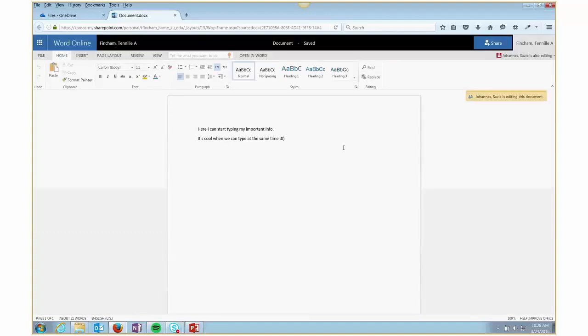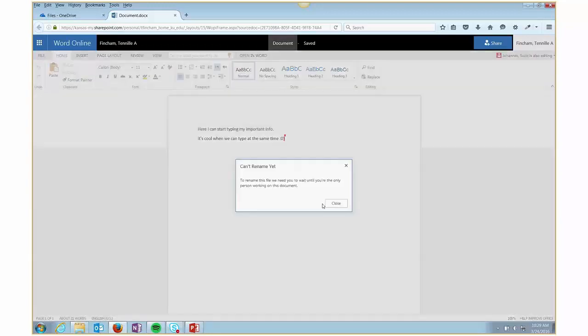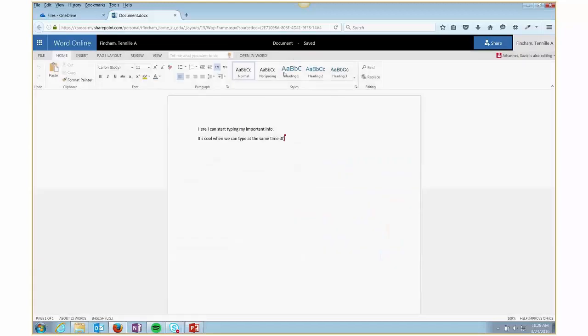Here I want to point out several things. The first of which is you can rename your document really easily by clicking on the existing file name. So here mine is that really popular document name here. It looks like you can only do that when you're the only person editing the document, so keep that in mind.